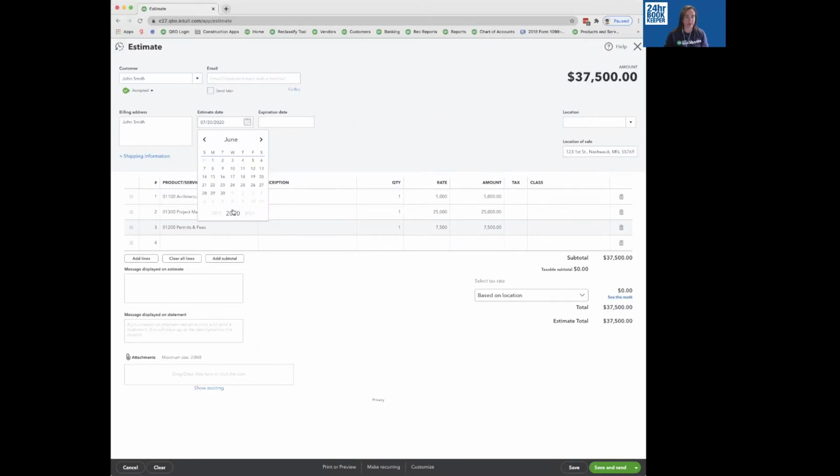So my estimate, I'm just going to throw back to June 1st. That's fine. So I have $37,500 house. Let's pretend it's $400,000 for the sake of example. So I'm going to go ahead and click Save on this estimate.